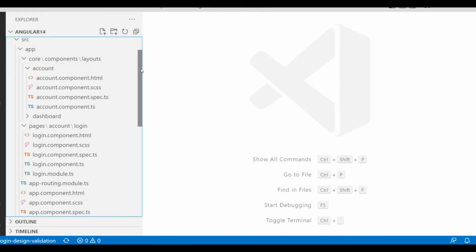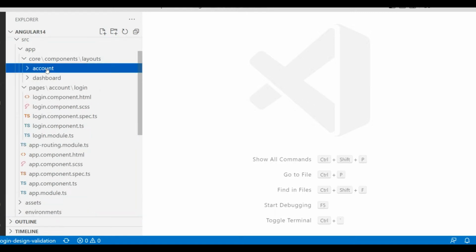Earlier, in the part 2 video, I explained how we create the folder structure for the account layout, why we need this pages folder, and how we create the module. Those things I already explained. If you are new to this series, please go through my previous video.